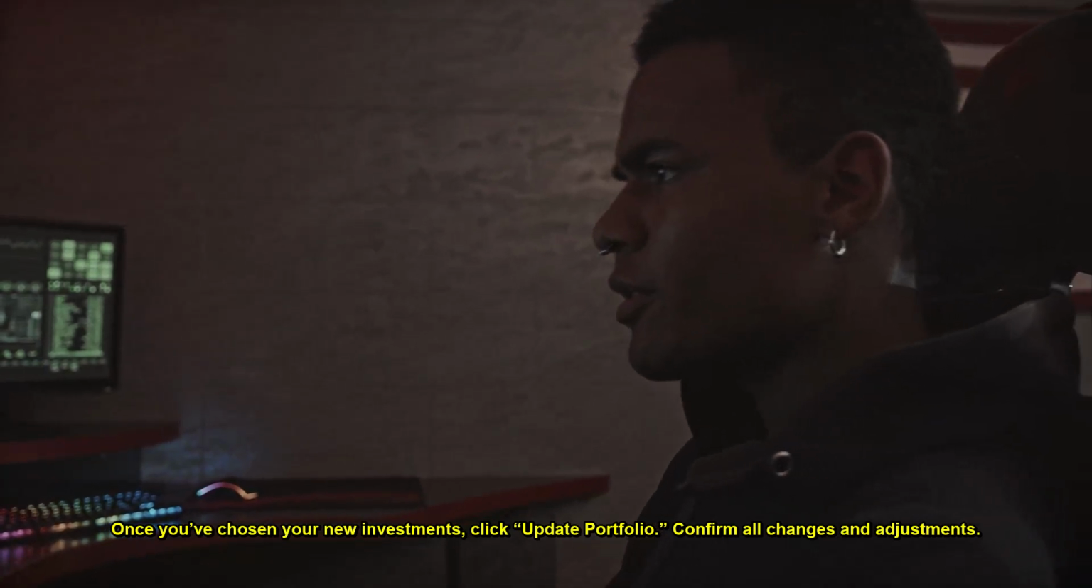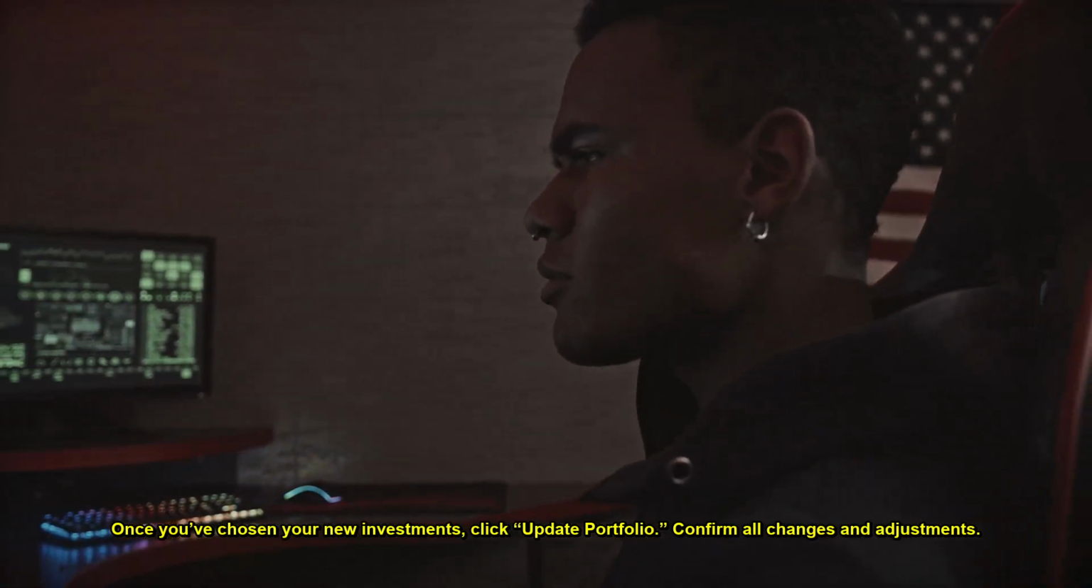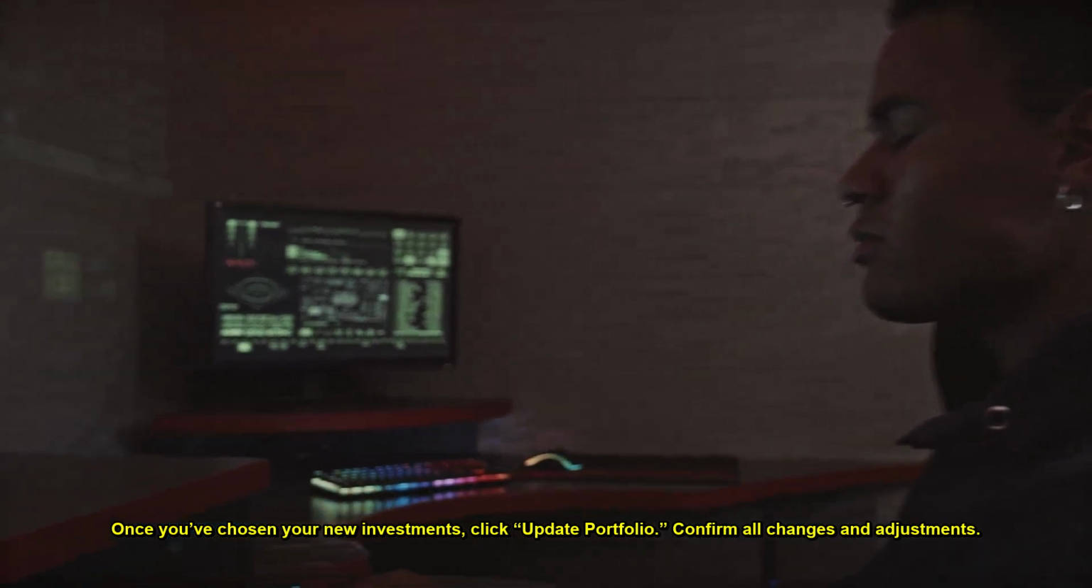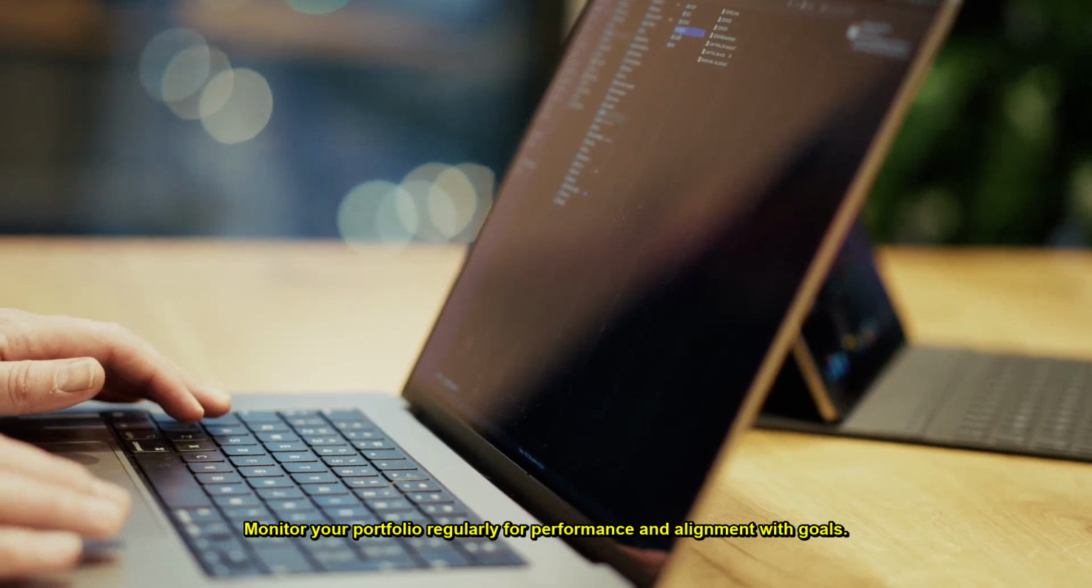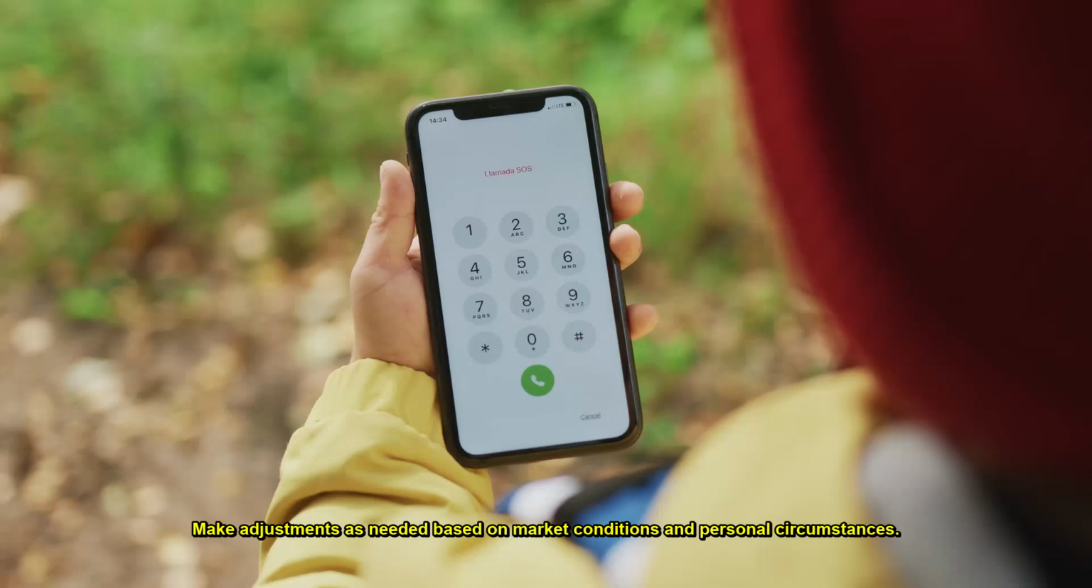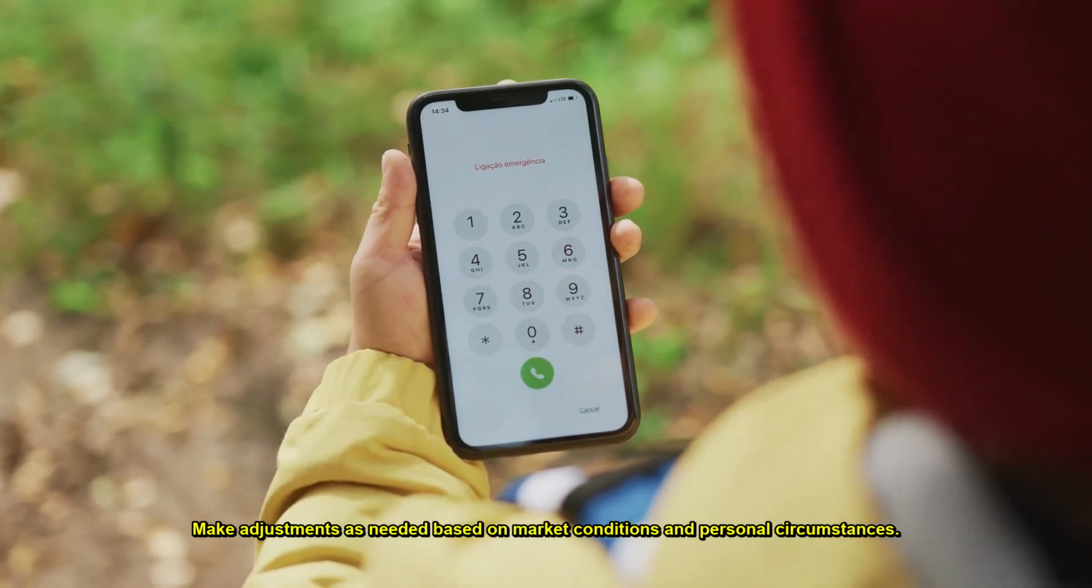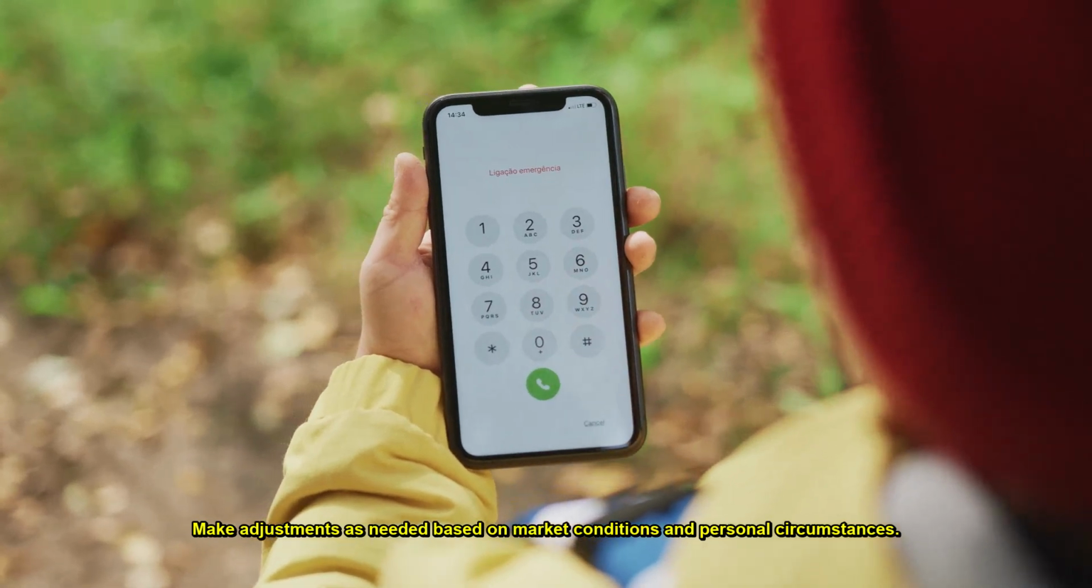Once you've chosen your new investments, click Update Portfolio. Confirm all changes and adjustments. Monitor your portfolio regularly for performance and alignment with goals. Make adjustments as needed based on market conditions and personal circumstances.